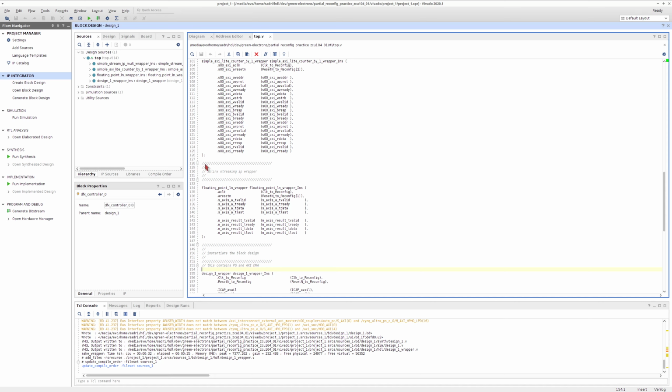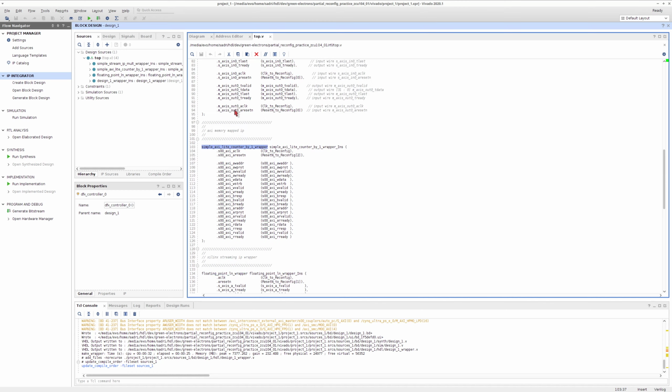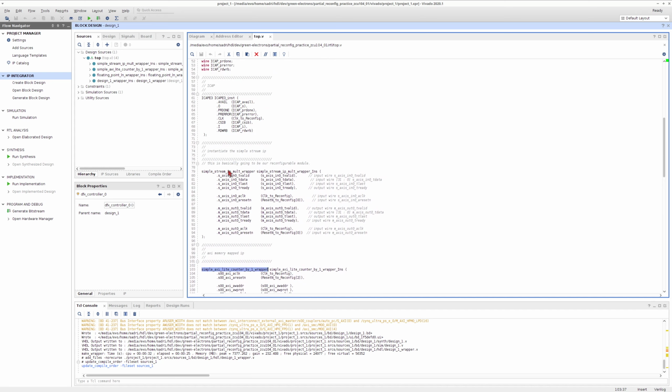Okay, so I have this wrapper here, floating point wrapper, which is a wrapper around the IP located inside my floating point reconfigurable region. And in my floating point reconfigurable region, I will have either the natural logarithm or reciprocal. And these are the IPs coming from Xilinx. I have just used those IPs. Then I have instantiation of the wrapper for the counter, AXI-Lite counter, and then I have instantiation of the wrapper for my stream IP.